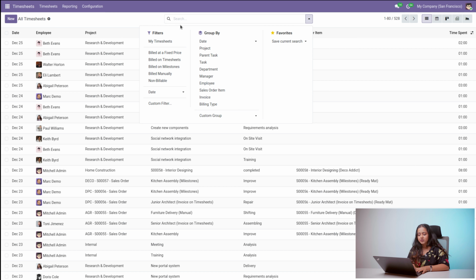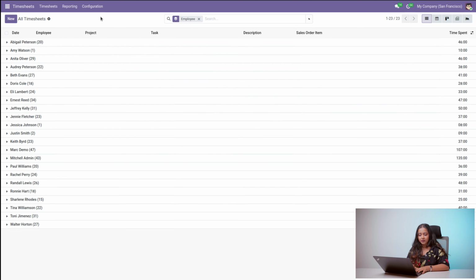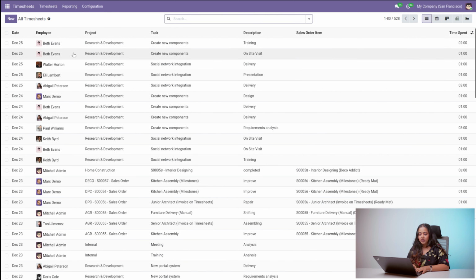And it's also possible to filter the data. Like if you want to filter it based on a project, a parent task, a department, manager, employee. Like if I'm choosing employee, then this is filtered based on employee. Like if I want to see the data of only Abigail, then I can expand it and take a look at the data. Similarly, you can filter it based on whatever your needs are.